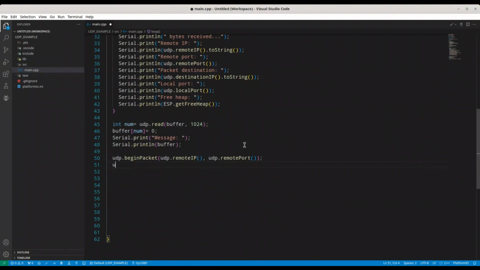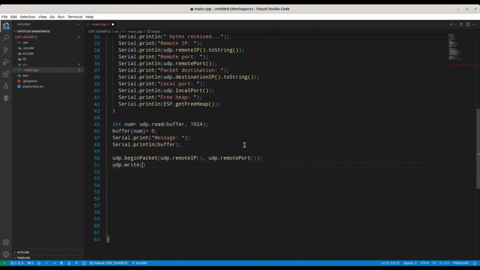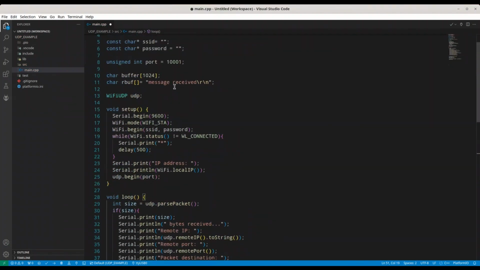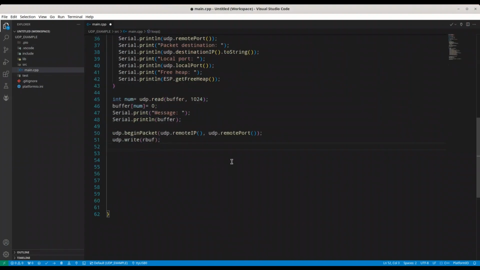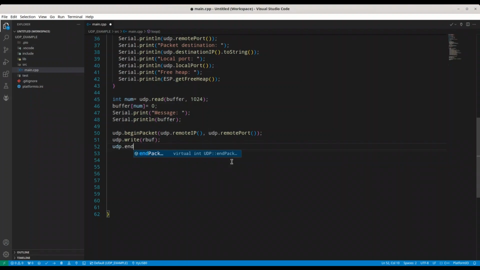Okay, now I'm going to write that very same message. So UDP dot write, and we are going to write our buffer, so the message that we have prepared. Let me show you. That is this message received. Okay, and finally UDP end packet. All right, guys. So that's all.